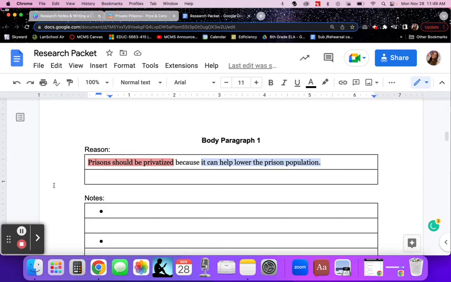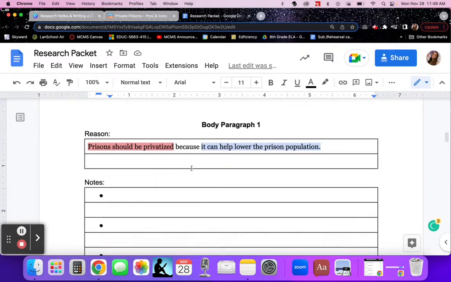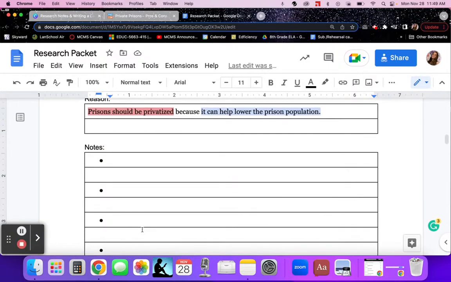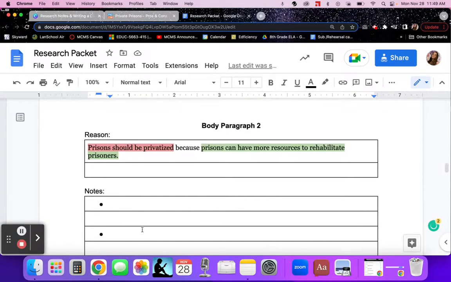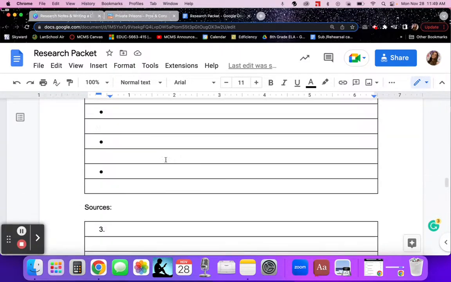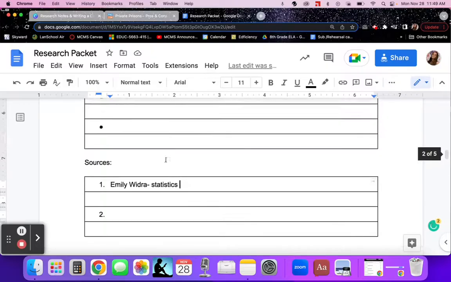Okay? All right, you guys have the rest of class to research. Sorry, fill out your research notes for each body paragraph and the rebuttal as best you can. The more research you have, the easier it will be to write your essay.